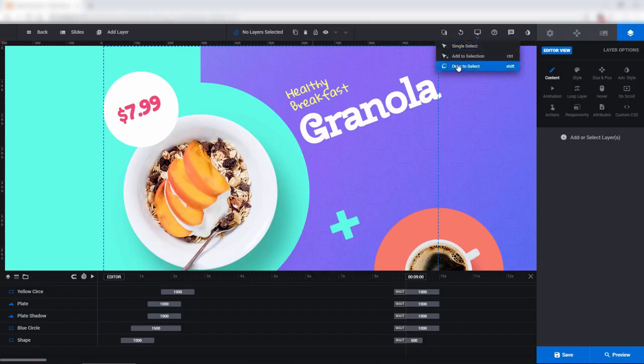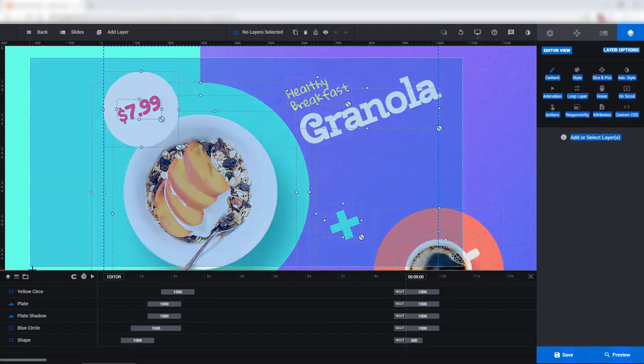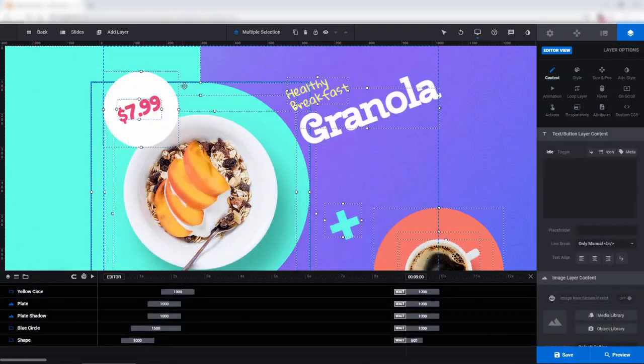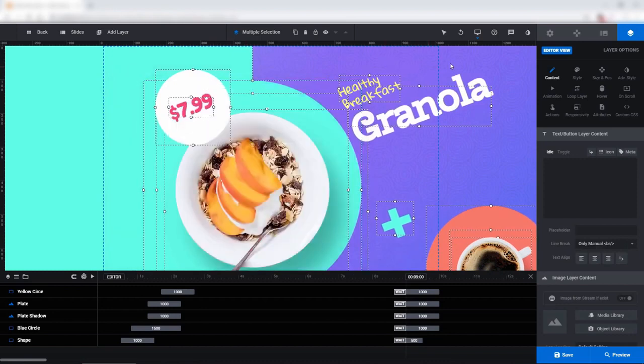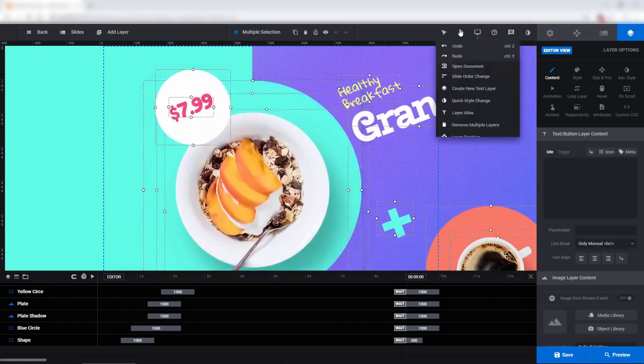So next toward the right, I can choose how I want to select layers. If I choose drag to select, I can select all the layers at once, and this is really cool. Once I have them selected, I can just go ahead and move them. And the next option right here is undo redo. So we can just click undo and revert that change.